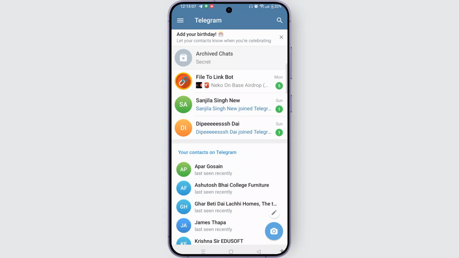If you don't want to use your personal number, you can opt for a temporary or virtual phone number. Many online services provide virtual numbers for Telegram verification. So Telegram has not enabled email-based sign-ups so far. If they introduce this in future, we will update you.